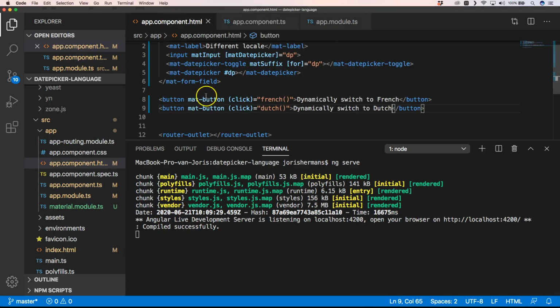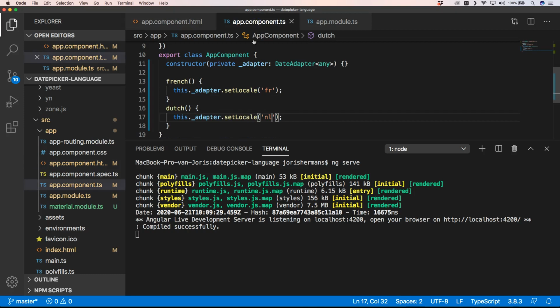But of course we want to have some buttons here to change our language to French or to Dutch, for example. Alright, so the next thing that we did is put here two buttons. We have one for French and we have one for Dutch, right? Then when we go to app.component.ts, you will see that we have here a constructor. We have here a DateAdapter, right, that we can get access to. And then on this DateAdapter, we can set the locale. Here we do fr, and here for Dutch we do nl, right? So that's basically it to get the language switch into our datepicker.